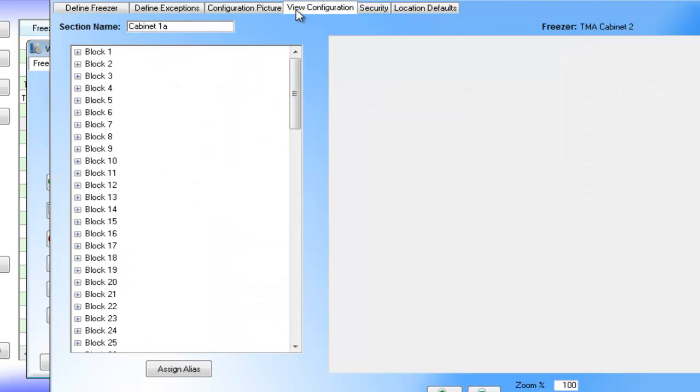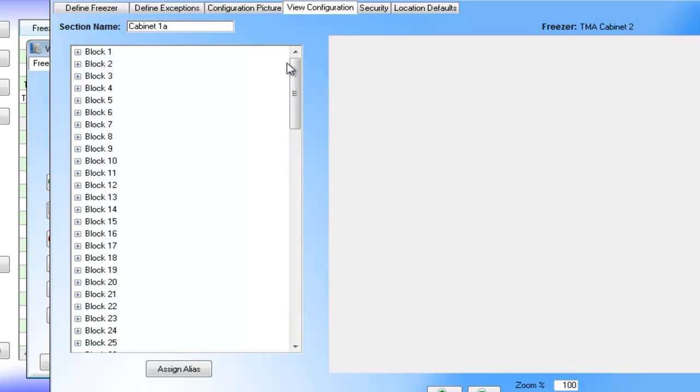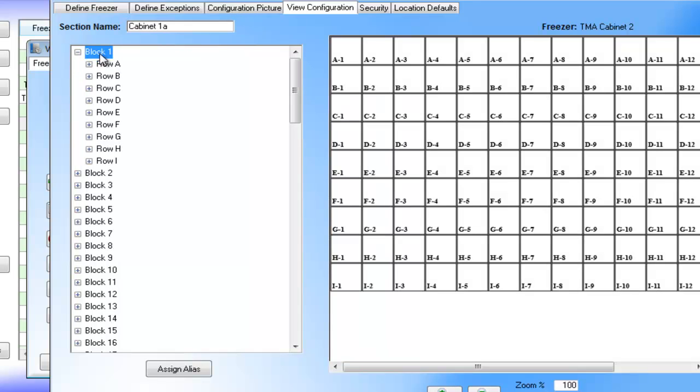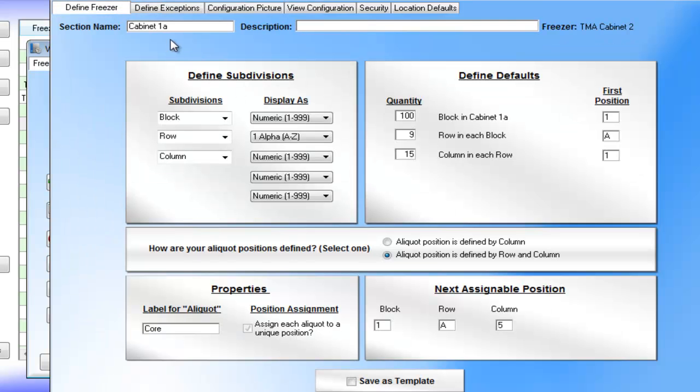We'll go ahead and take a look at the view configuration picture, and you can see it's just one long line of 100 blocks in cabinet 1A. And then every block has rows and columns like so, and here's where your cores will go. So a block will hold 1 TMA block, and this subdivision of the cabinet will hold 100. The entire cabinet itself will hold 3 of these, or 300. So I'm going to import into this cabinet 1A.